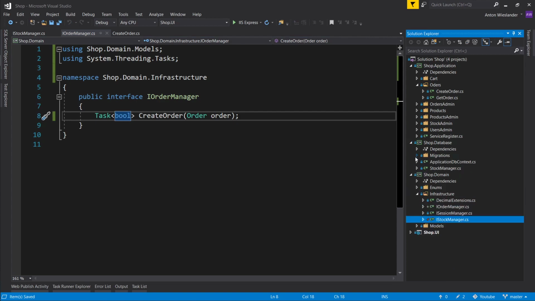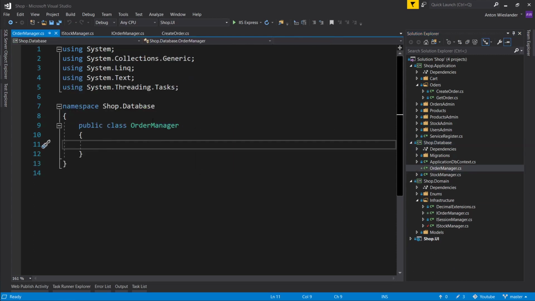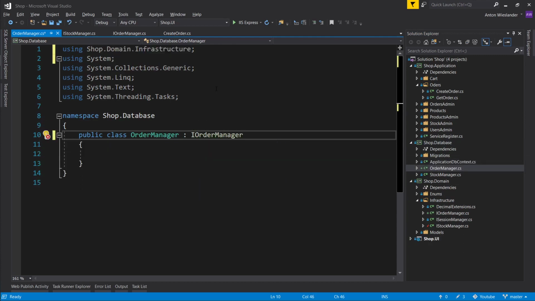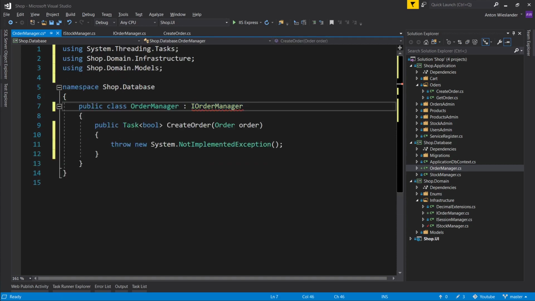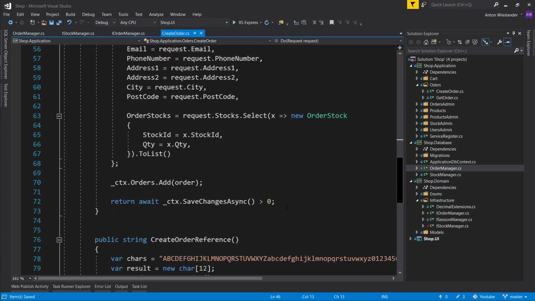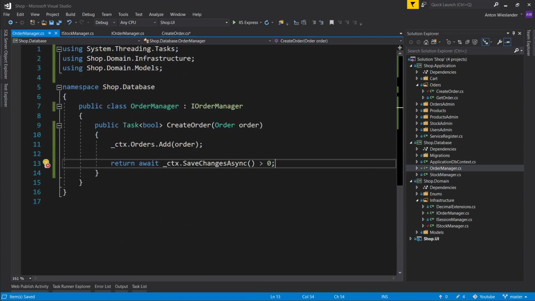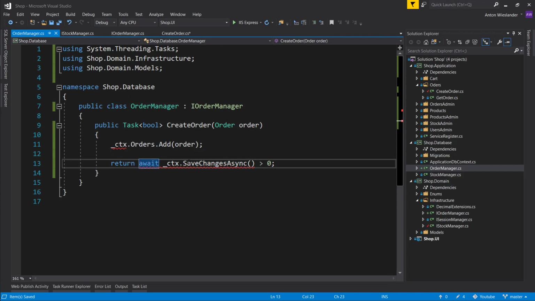Then I'm going to go into my database, and let's create an OrderManager.cs. And this order manager is going to implement from IOrderManager. Okay, let's implement the interface. Nice. And all we're going to do is go into create order, grab this bit here, and paste it here. Now, I don't think we need to return an await here, or do we?